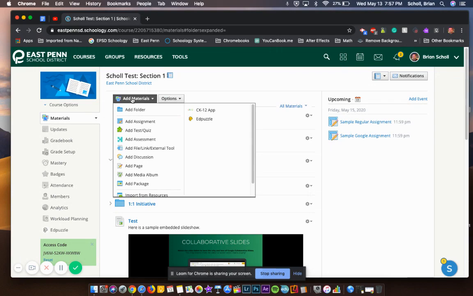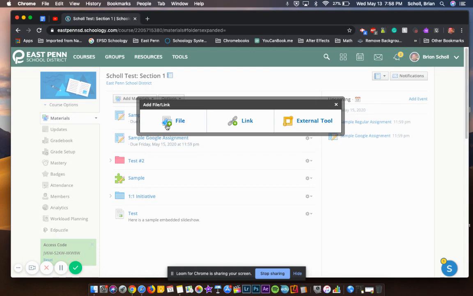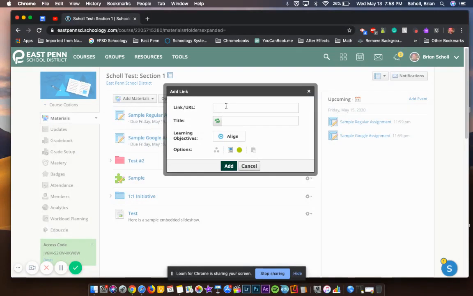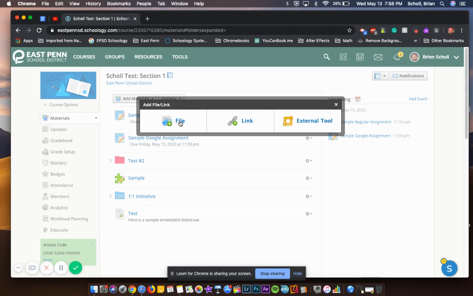The other thing I wanted to point out is adding a file, link, or external tool. Think of files as PDFs, Word docs, things like that. With a link, I can share a link to a Google Doc. Think about all those times you grab a shareable link from a Google Doc or a Google Slide. I have that ability here. I can click on link, paste that link or URL to the shareable doc, give it a title, and then add it to my courses. Same thing with a file.